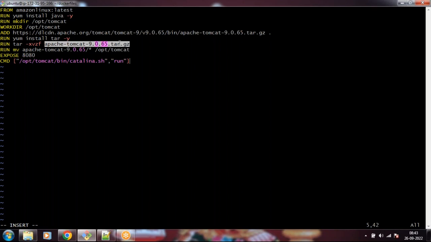After extracting this package, it will create a directory, right? So we need to rename the directory to our default directory. So run mv Apache Tomcat. This is the package name. Once after extraction, it will be with this name only. And after that, we need to copy the files. We need to rename this directory to this. And also files should be copied. That is why we are using dot.